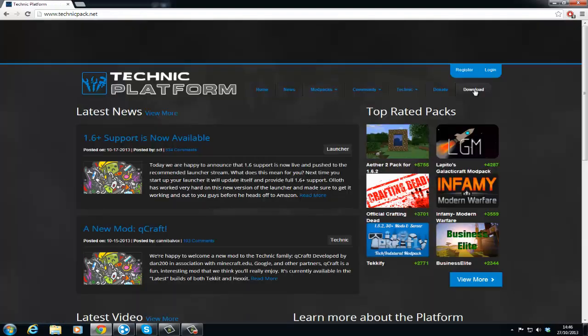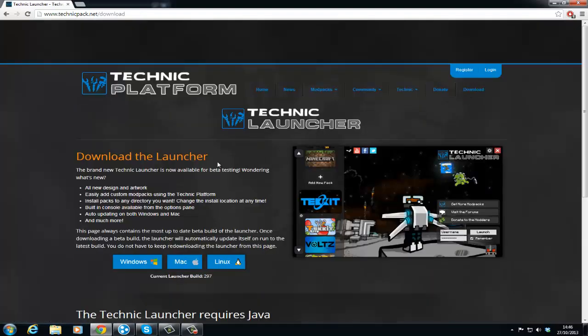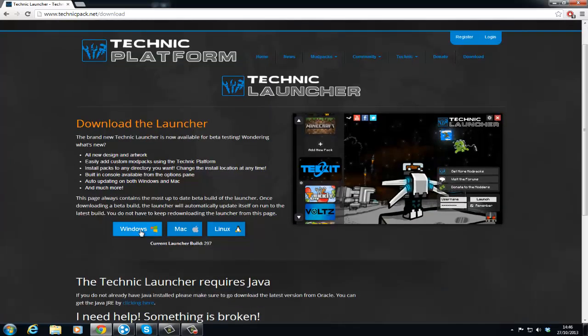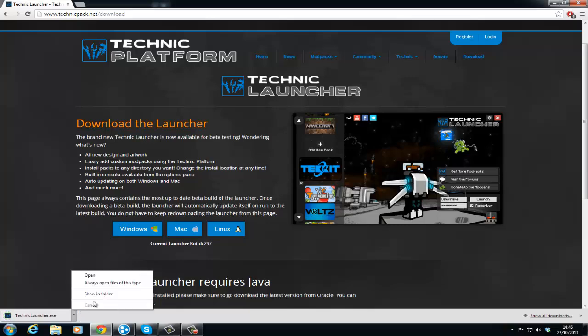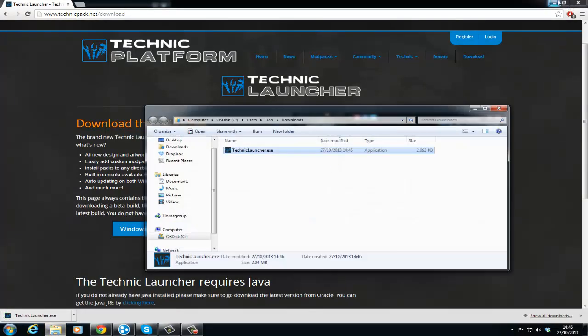So if we open the Technic website and then go to downloads, it should say download the launcher. So obviously you've got the Windows, the Mac, Linux. Now because I'm using Windows, I'll click Windows, but obviously if you're using Mac or Linux, you want to download the respective file. So I'm going to go to Windows. Shouldn't take too long to download. And then if I show it in my downloads folder.